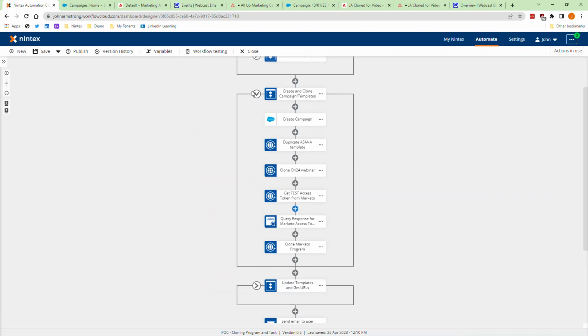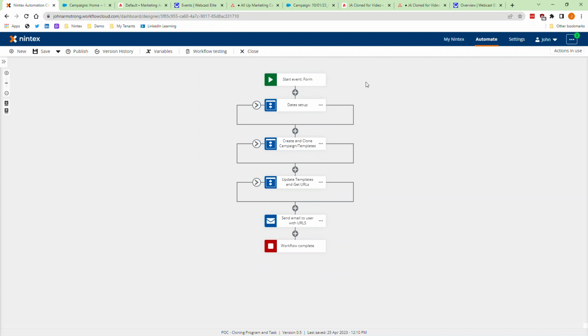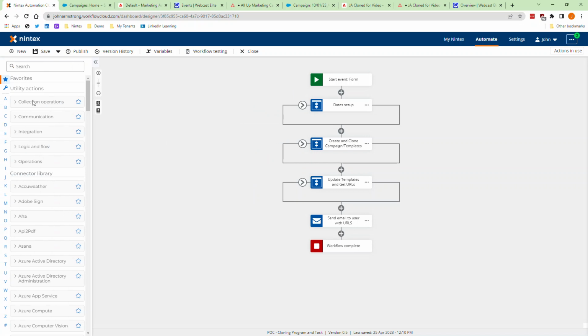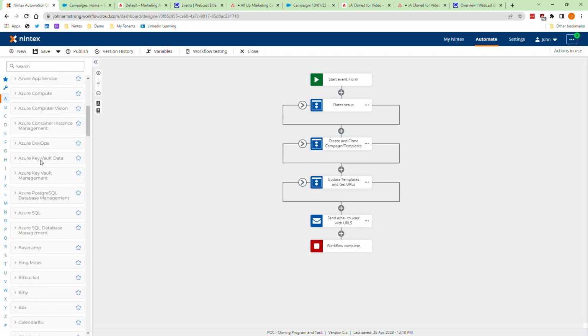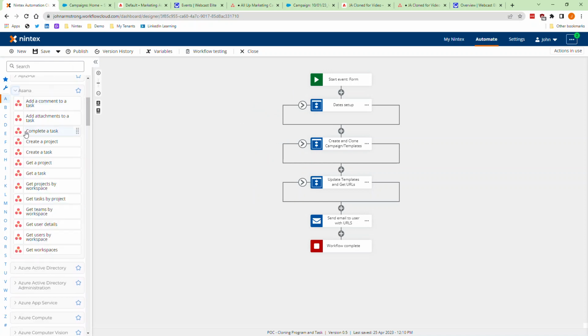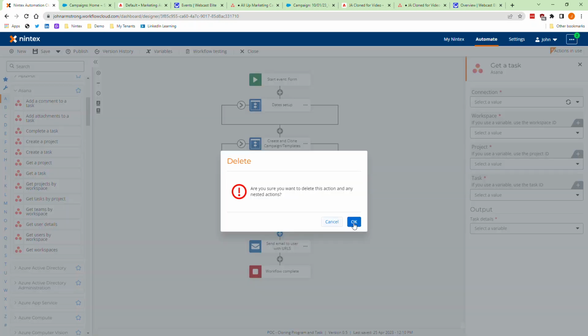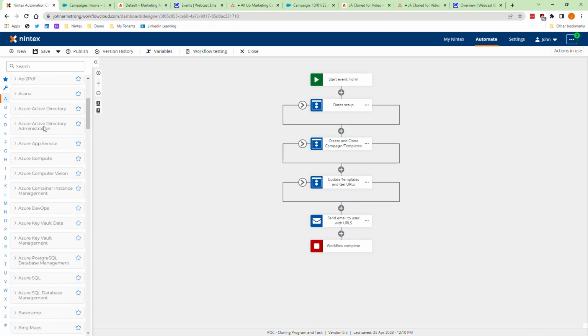So all of this was built using some custom actions within Nintex Automation Cloud, all drag and drop centric. We have all the different connectors here on the left, and really it's just a matter of bringing things over, dropping it onto the canvas, and then from there configuring exactly what needs to happen within each of those actions or steps in the workflow.